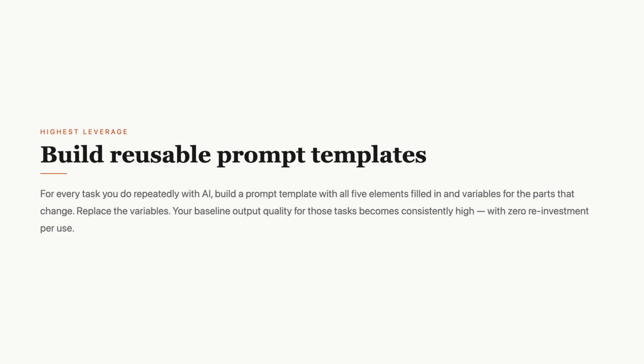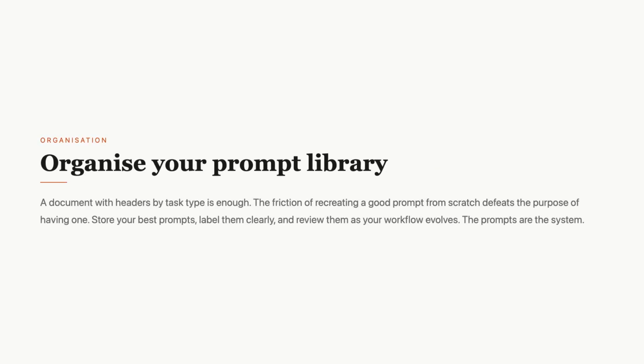Organize your prompt library somewhere you can actually find them. A simple document or notes app with headers by task type is enough. The friction of having to recreate a good prompt from scratch defeats the purpose of having one. Store your best prompts, label them clearly, and review and update them as your workflow evolves.